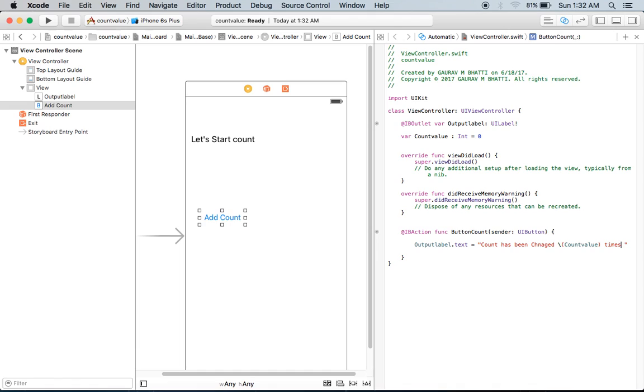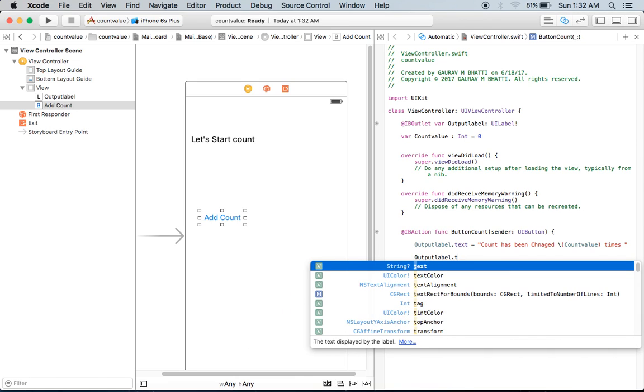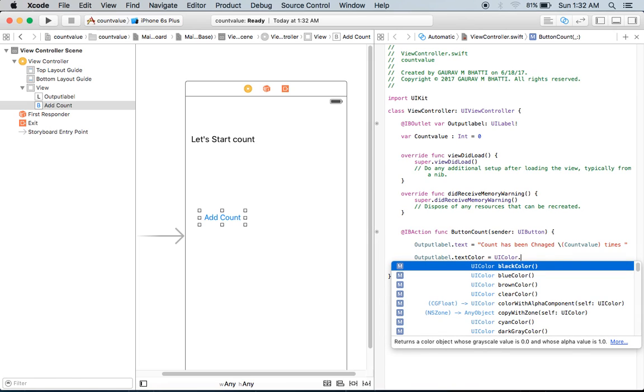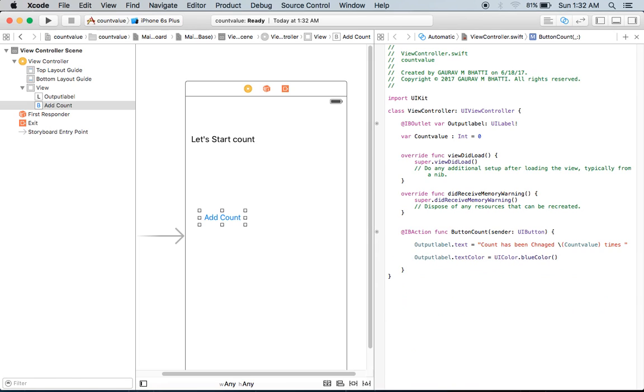And also I need to change the label color. So my label name is outputLabel.textColor equal to UIColor dot. You can select either black color or blue color. I want to change it to blue color. Okay, now everything is ready. Let's check.